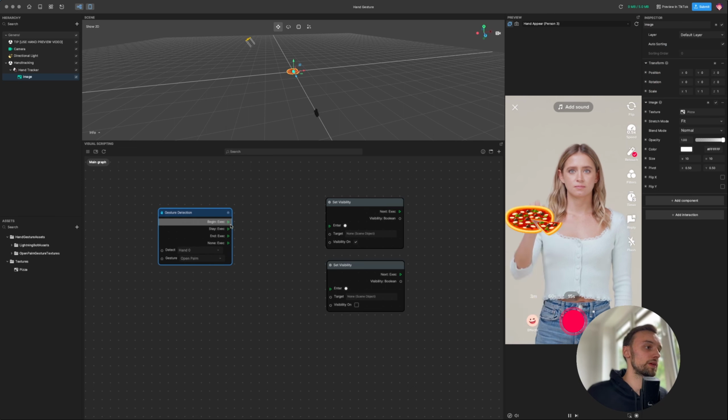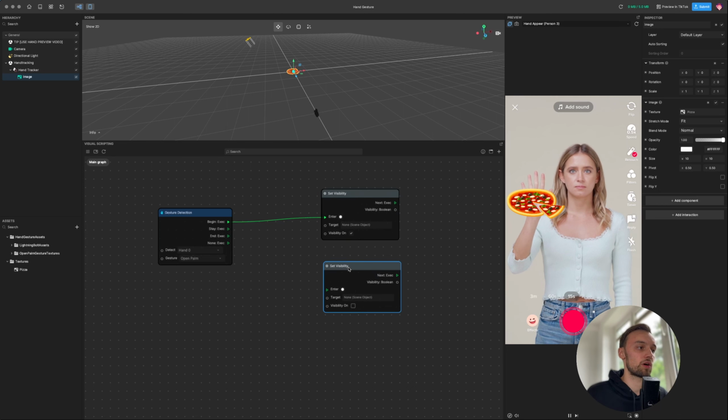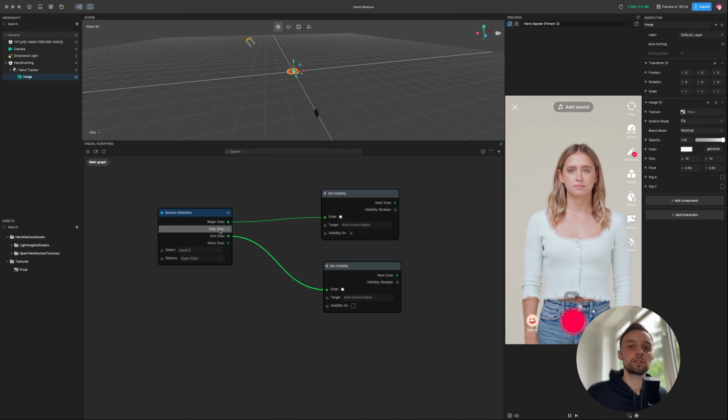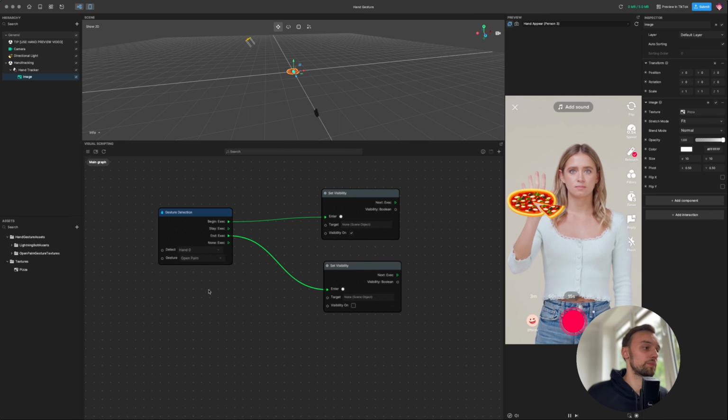Okay, so if we begin with the open palm gesture, then we want to set the visibility to on. And if we end the gesture, then we want to set the visibility to off. So there's also a stay, so that means that if we stay at this position, do we want to do something? And if we do nothing, so if nothing is detected, then what do we want to do then?